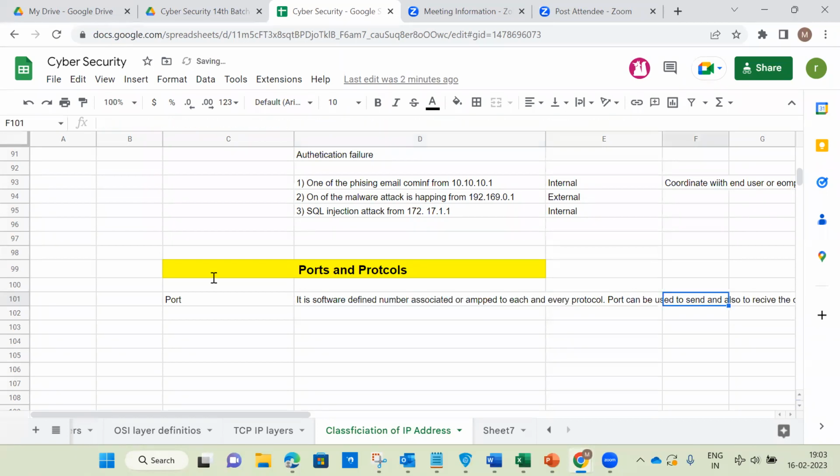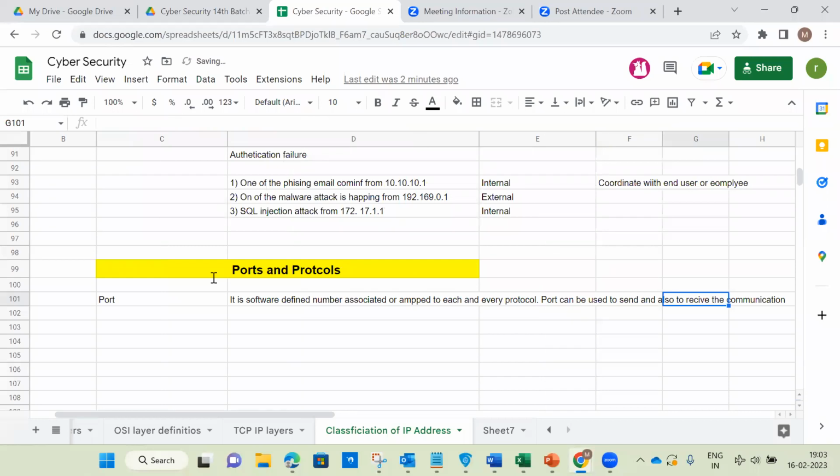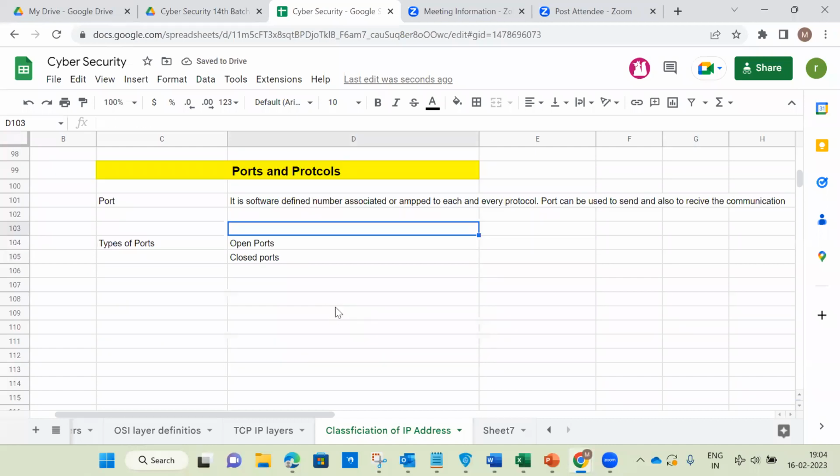There are two different types of ports: open ports and closed ports. From a security point of view, closed ports are always better. Why? Because if you open any port, the attacker will use port scanning mechanisms. Then finally, he will hack our system. Using that particular port, he will enter into the organization, then he will hack our servers or databases or end user systems and so on.